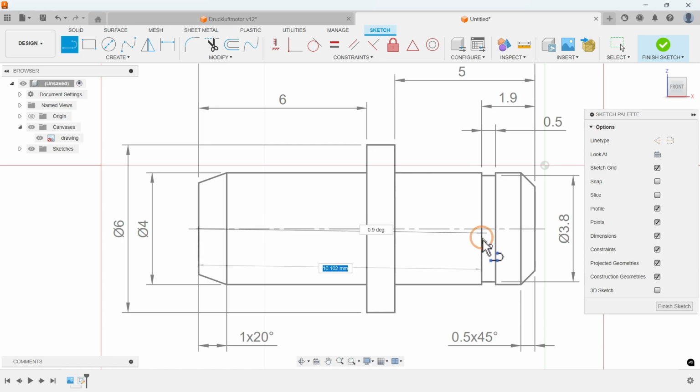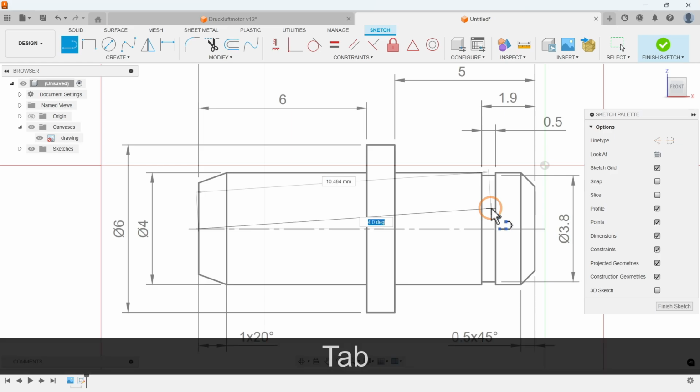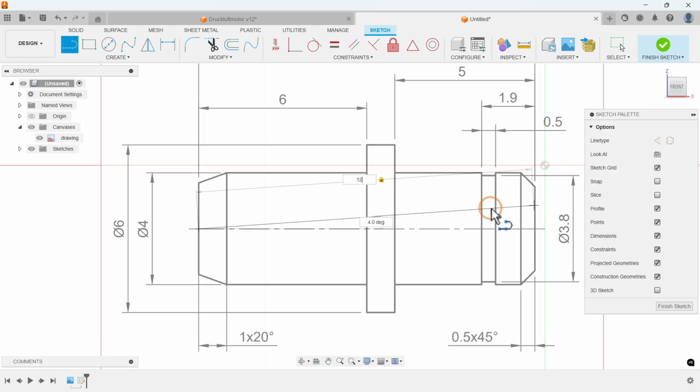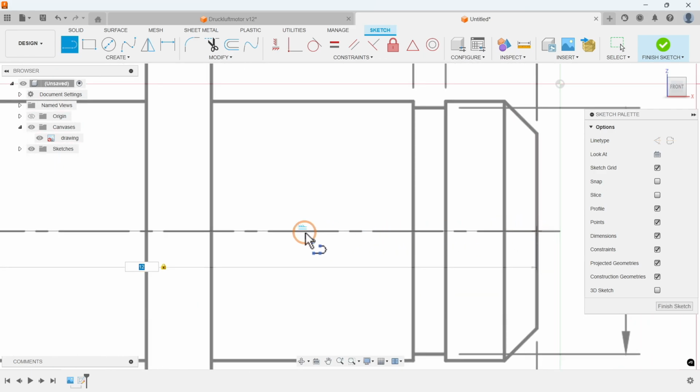As you move the mouse, a line is created where you can set both the length and the angle. You can switch between input fields with the Tab key. We enter a length of 12 mm and align the line horizontally. You can recognize this by the small symbol for horizontal. With a second click, you set the end point of the line. The next line we draw upwards, ensuring it is perpendicular to the first line.